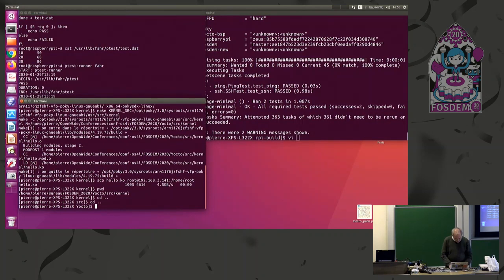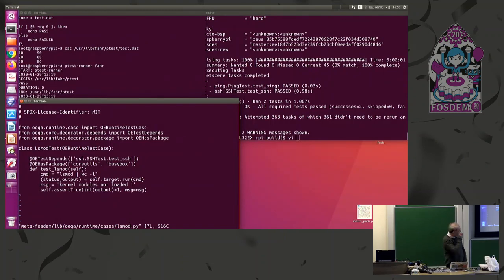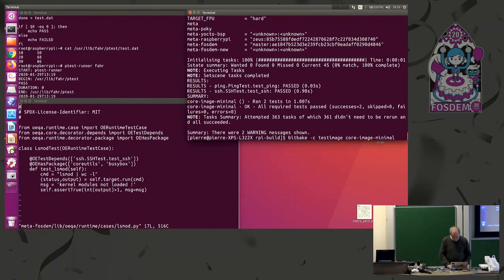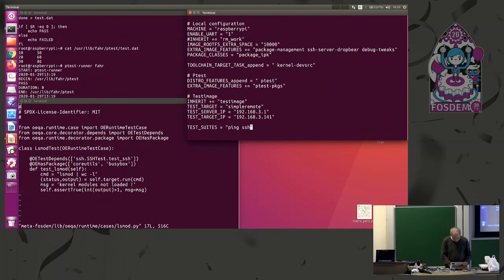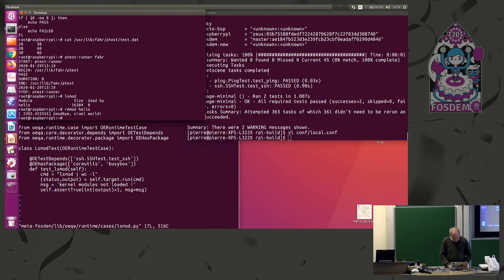And the test is here, in meta-fosdem, lib, OEQA, runtime, cases, and it's called lsmod. So this is a very simple test. You run a command from SSH, lsmod pipe wc -l, and I check the result is greater than one. So I have to add the test. And first, if I remove the module, there will be a failure, of course.